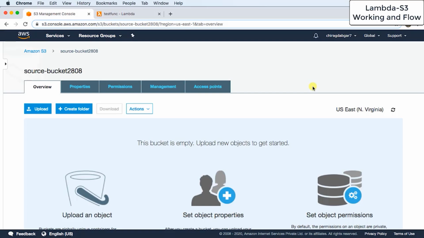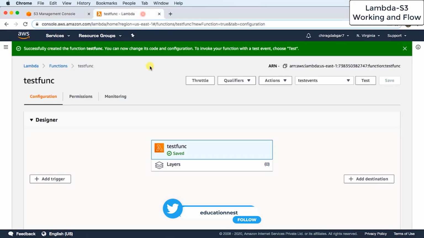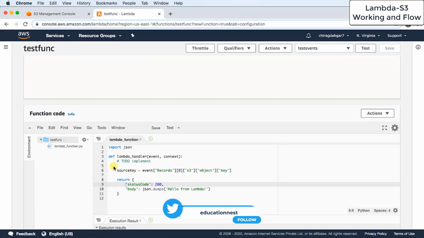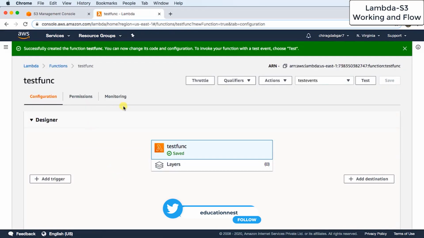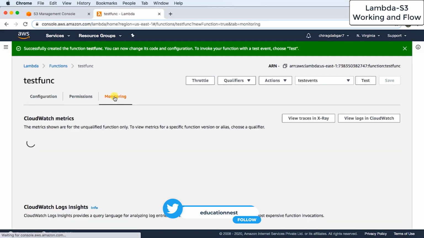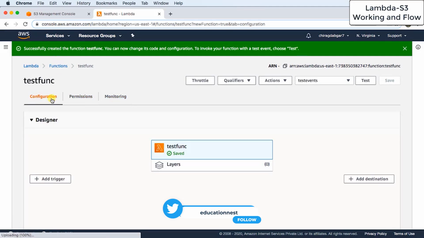What I'm going to do is upload a file in this S3 bucket, source bucket 2808, and I'm expecting this Lambda function, test func, which we have created, to be triggered, and that we can check via monitoring, and via CloudWatch as well. But more on that later. Let me go ahead and create a trigger first.